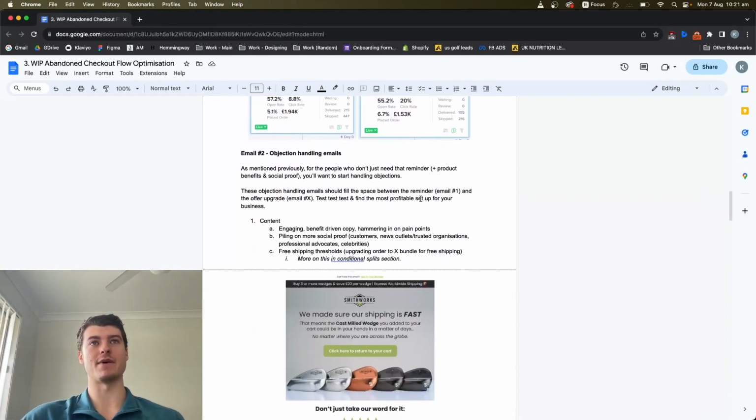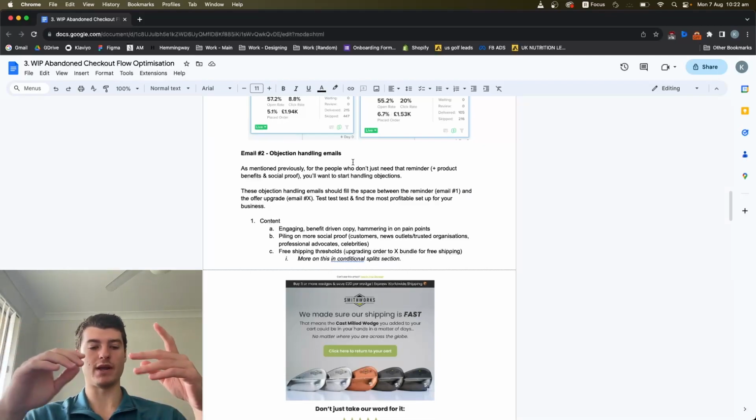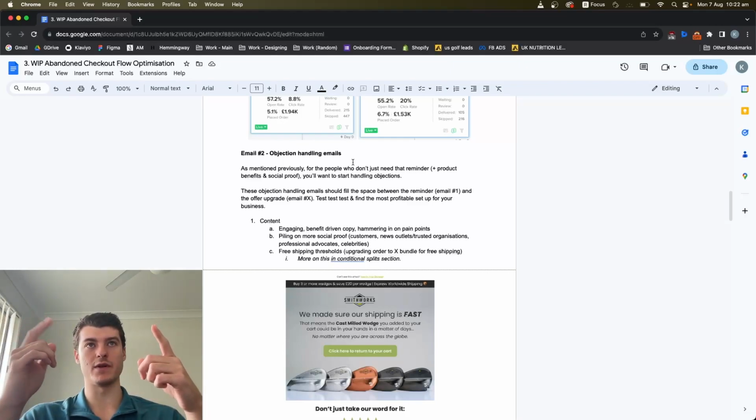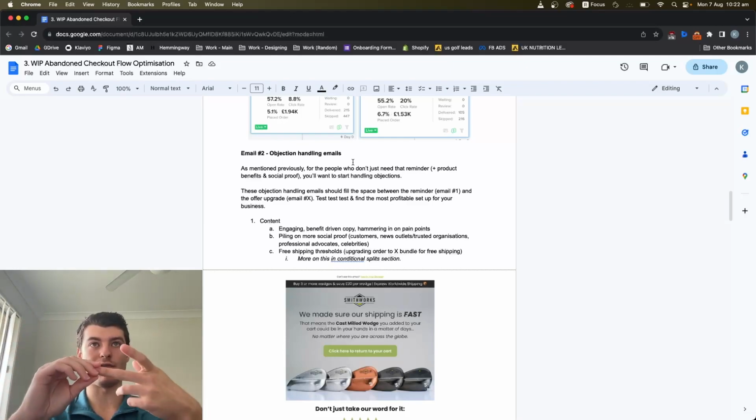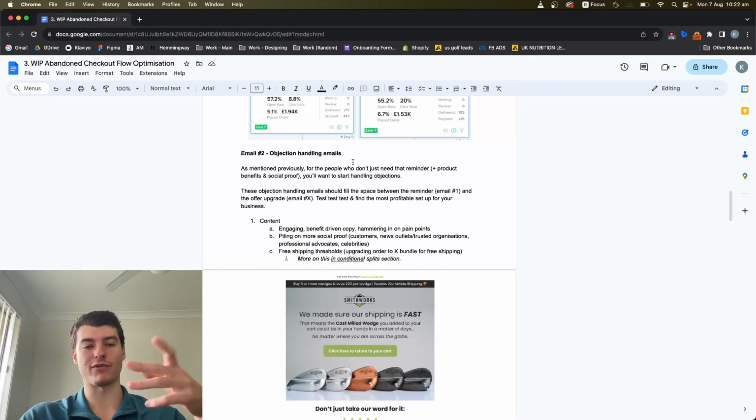So the second emails in your sequences, as mentioned previously, for people who don't just need that reminder plus benefits and a bit of social proof, you'll want to actually start handling objections. So these objection handling emails should fill the space between that first email, which is the reminder, which we can see above, which has really good performance, and then your offer upgrade if you're offering an upgrade.